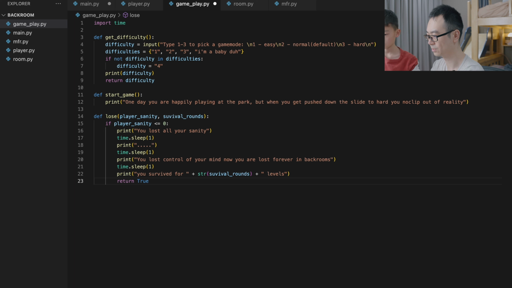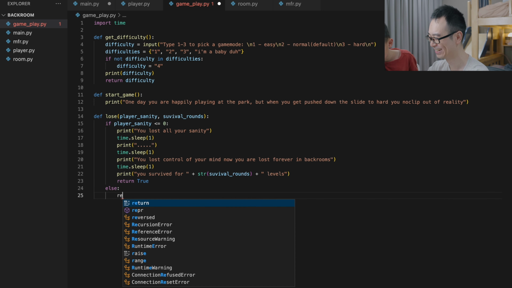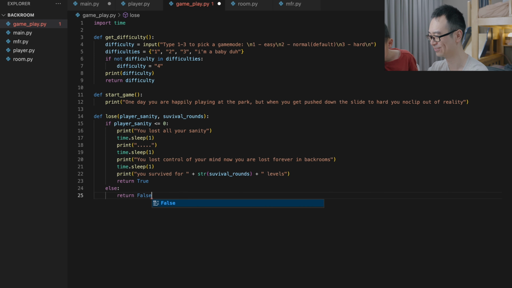So here we can see we're inside the if. When this condition is true, we return true. So when should we return false? If the player hasn't lost. So it's like what? If, else. You don't need else. You don't need else false. Okay. Right? Is that right?